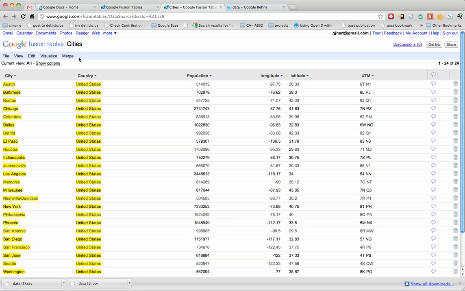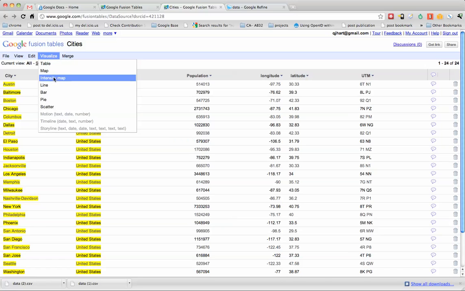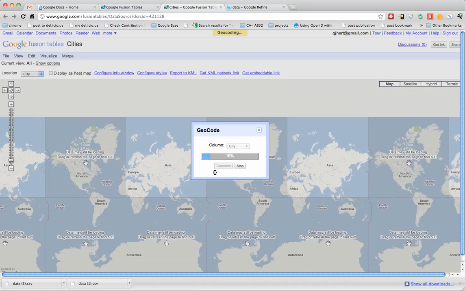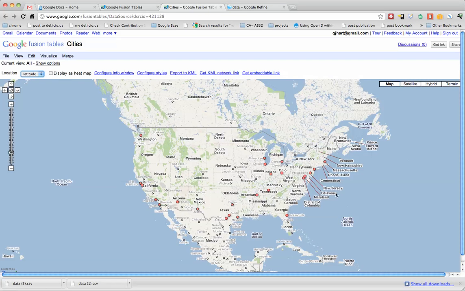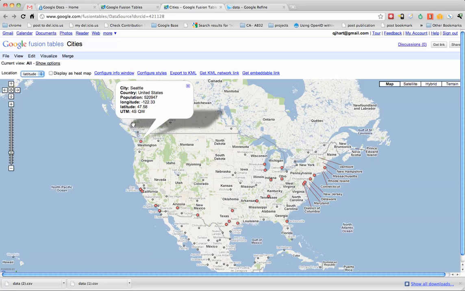Now, one of the things that we can do very quickly with that is visualize a map. And here it's trying to do that based on the city name, which means that it's using its own location tools in order to do that, which isn't usually the best thing if you have the latitude and longitude, so we'll just change that to latitude. So now we have all of those individual points, and we can click on them, and we can see all of the stuff that's in that particular table.